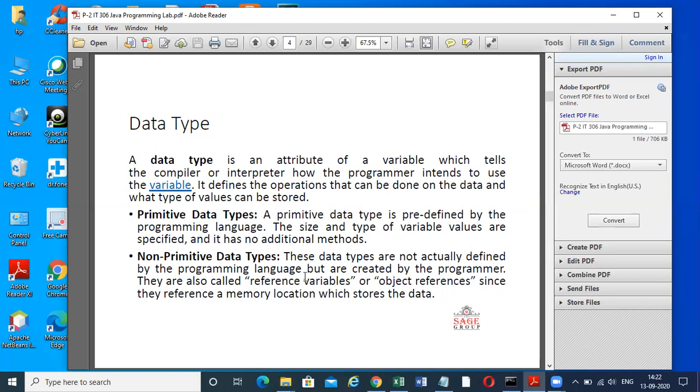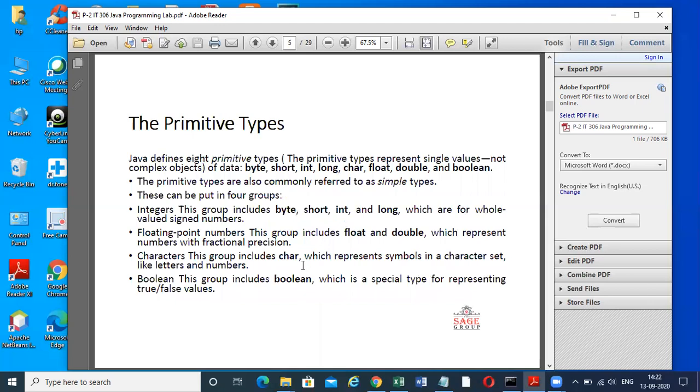Non-primitive data types are not actually defined by the programming language but are created by the programmer. They are also called reference variables or object references, since they reference a memory location which stores the data. Now, inside the primitive data types, Java defines 8 primitive types. The primitive types represent single values, not complex objects. That is: byte, short, int, long, char, float, double, and boolean. The primitive types are also commonly referred to as simple types.